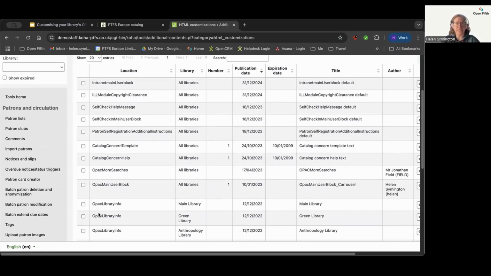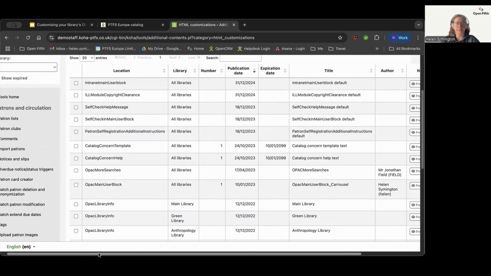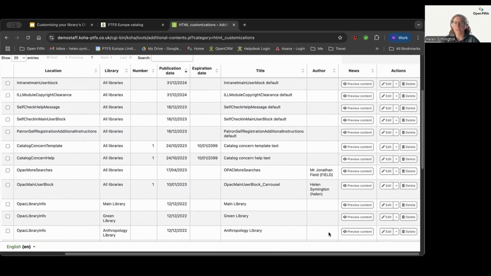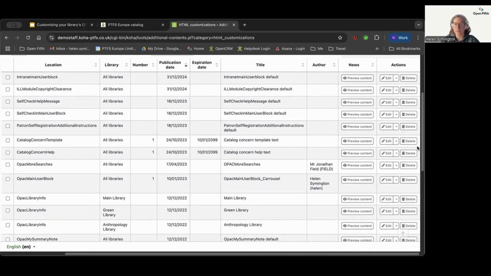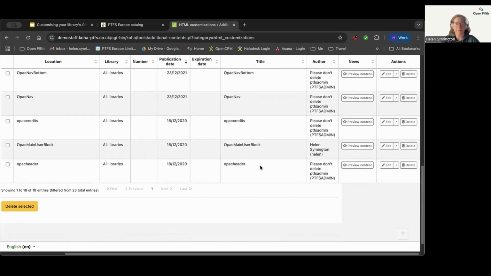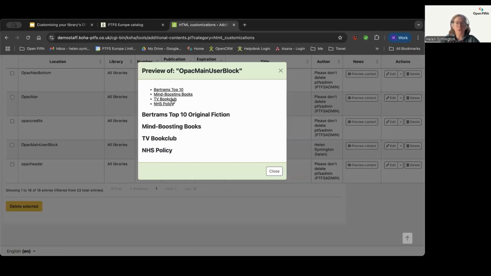Now, for each of these different customizations that we've made, if I scroll across here, you can preview the content, you can edit it, or you can delete it. So for example, if I scroll down, I'm struggling to scroll down a little bit. If I preview this OPAC main user block, you can see that we've got Bertram's Top 10, Mind Boosting Books, TV Book Club, and NHS Policy.